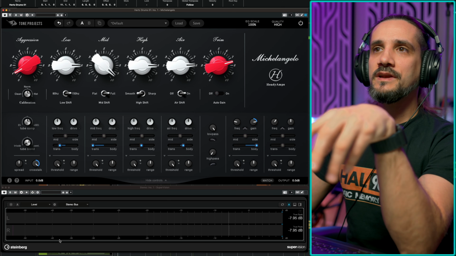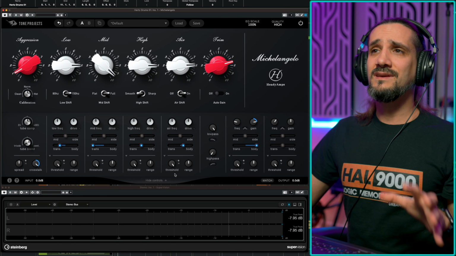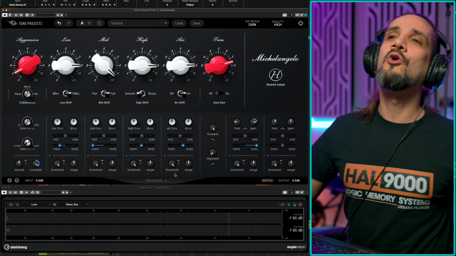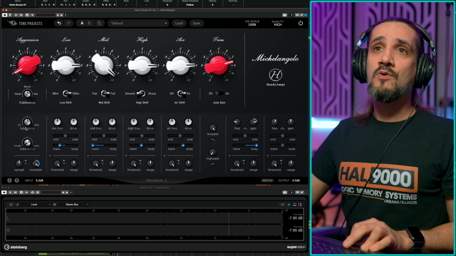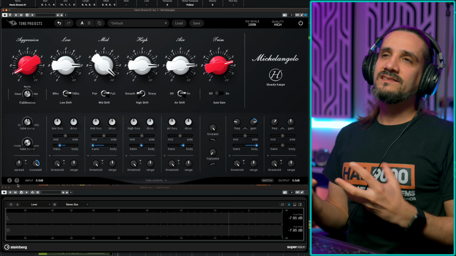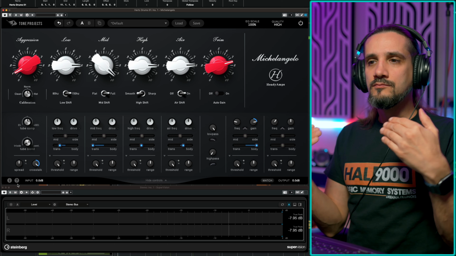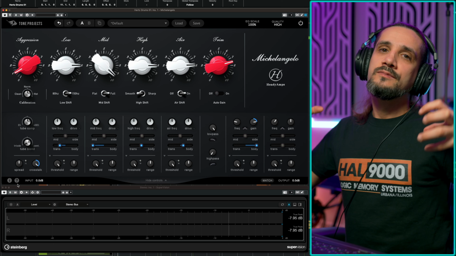Now, I'm going to talk very quickly about the other controls. This is a very deep EQ, so I could do a mini course on it. But let me explain what you can do. Number one, you can increase the tube compression, and what this does is it basically adds more tube compression, like what happens in the actual tube circuit.